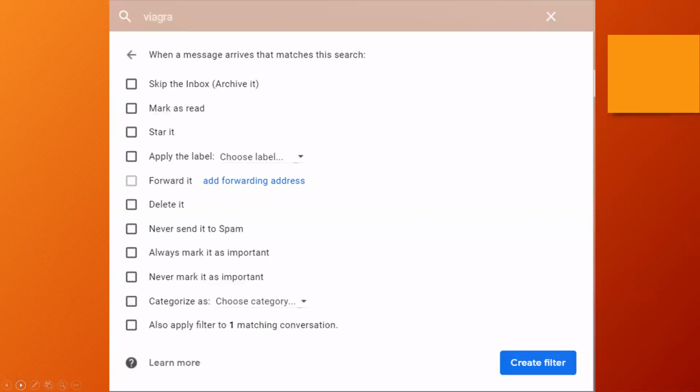And there are a variety of things. I can archive it right away. I can mark it as read. I can do all kinds of things. I can delete it. That was probably the most common use for the way I set this up. If I'm going to type in Viagra, I probably want to delete those emails.